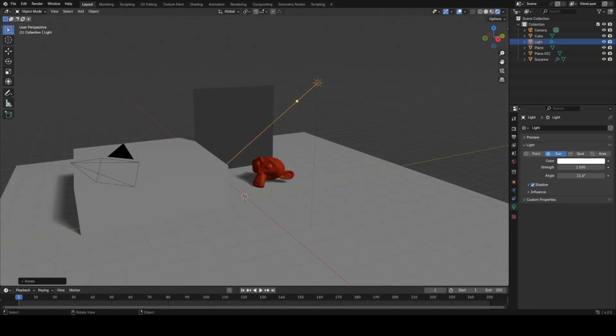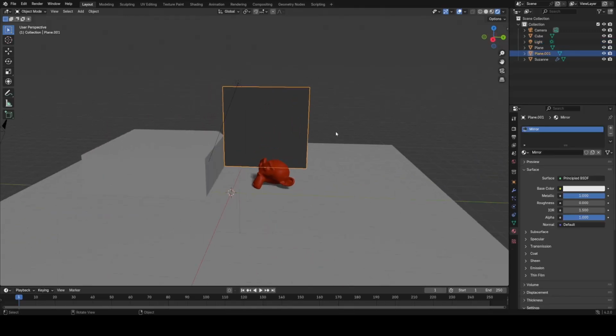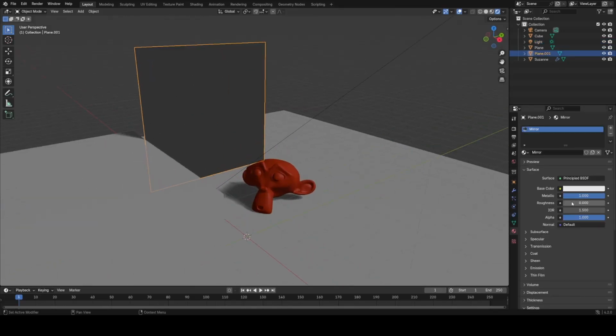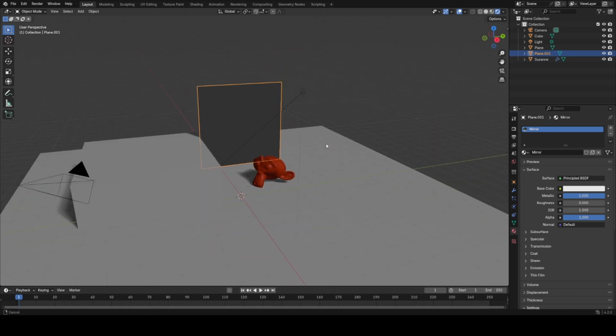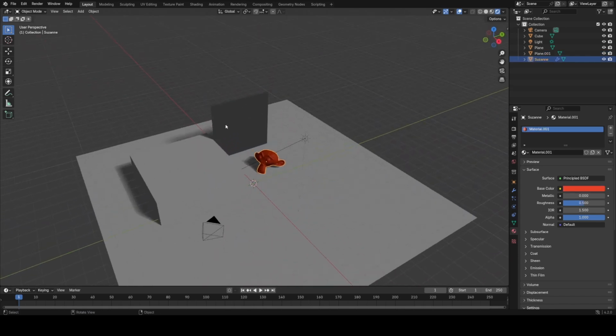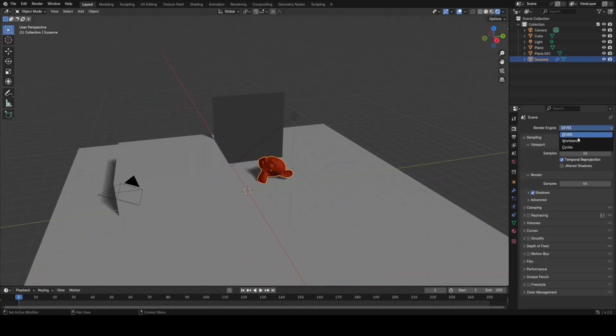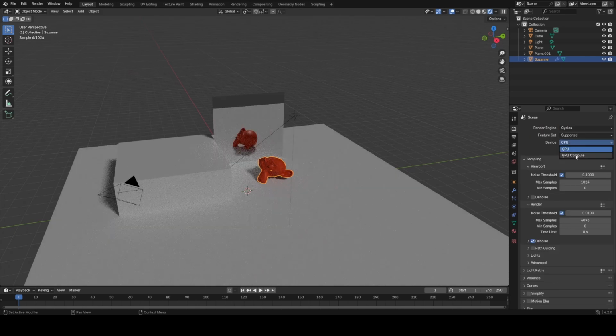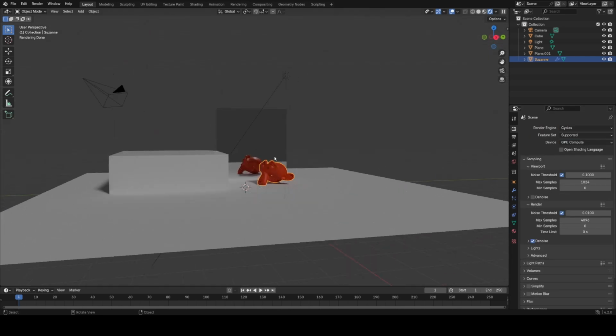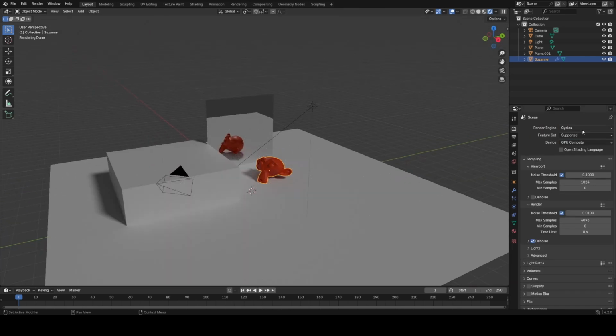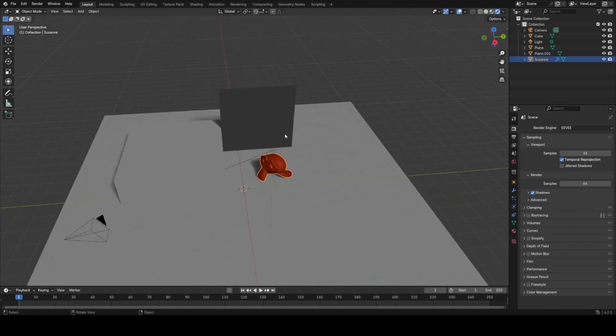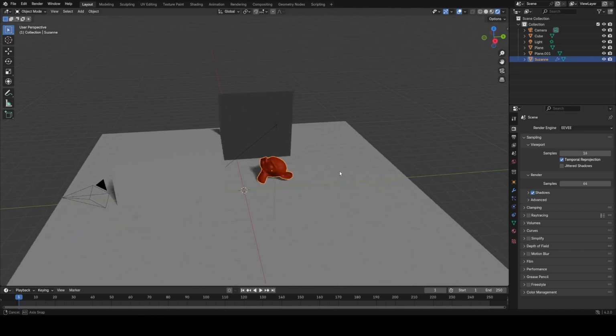So in this demo file here, you can see what I've got is just a basic mirror. It's just a metallic shader with the roughness turned all the way down and just this little monkey that we're going to reflect in the mirror. And if I go into Cycles, you'll see we get proper reflection here, but in EEVEE, we get nothing by default. So how do we get around this?